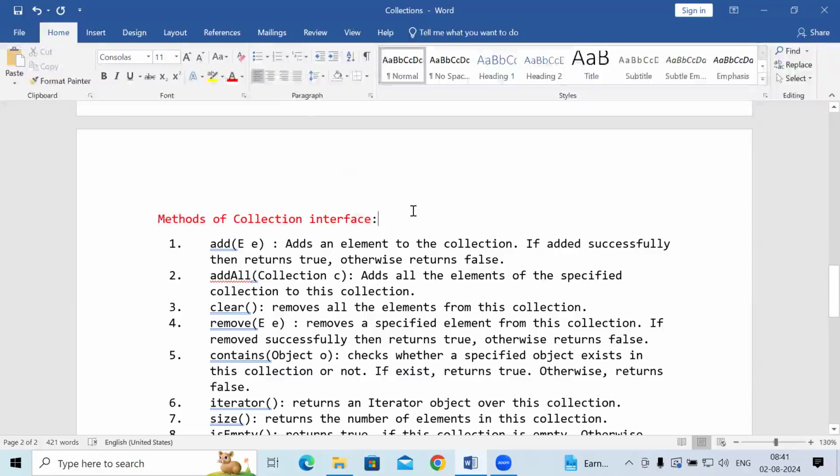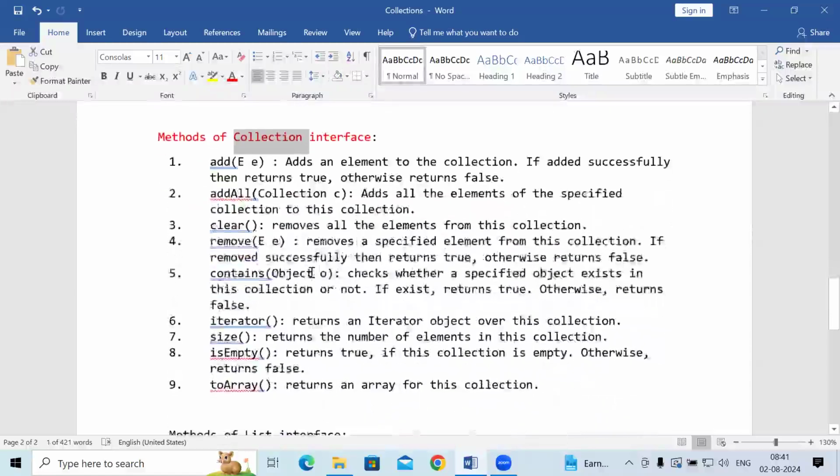Methods of which interface now? Collection. There are many other methods, approximately 2-3 more that you can find, but I have written 9 methods here, which are enough.